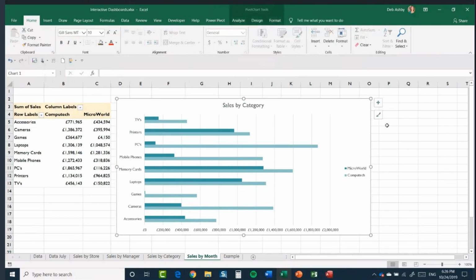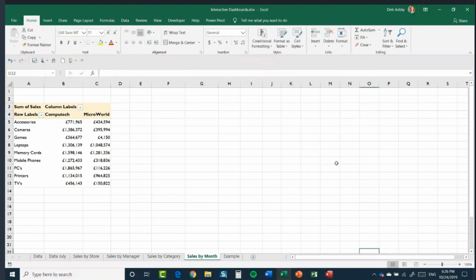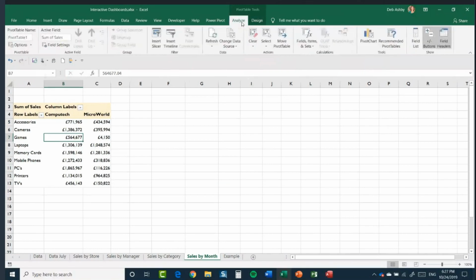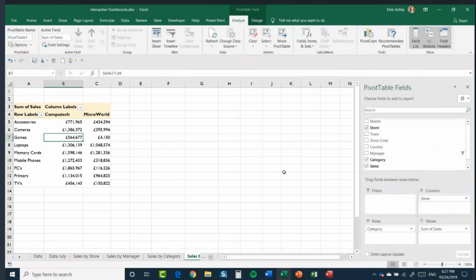We're going to go in and delete out that current chart. I'm going to click in my pivot table. Now, if when you click in your pivot table, you don't get that panel appear on the right-hand side, you can very simply bring that back just by going up to your Analyze ribbon and making sure in this show group at the end, you have field list turned on. That will bring that pivot table fields panel back again.